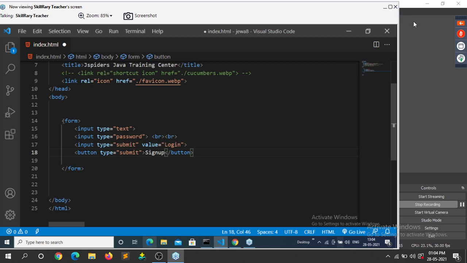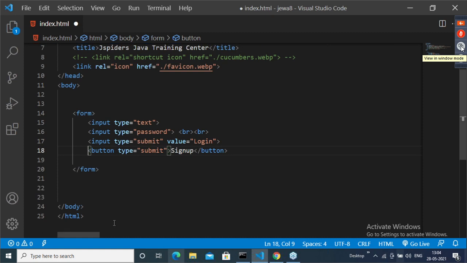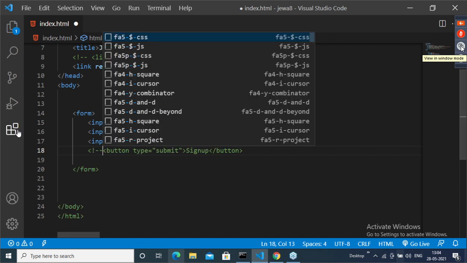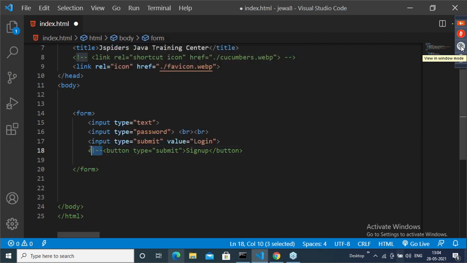Now a form should have only one submit button, so I am going to comment it. How to comment, guys? See, open angular bracket, exclamation mark, hyphen hyphen. This is the opening tag for a comment. Then till where you want to comment, till here, hyphen hyphen, close angular bracket. This is the comment.